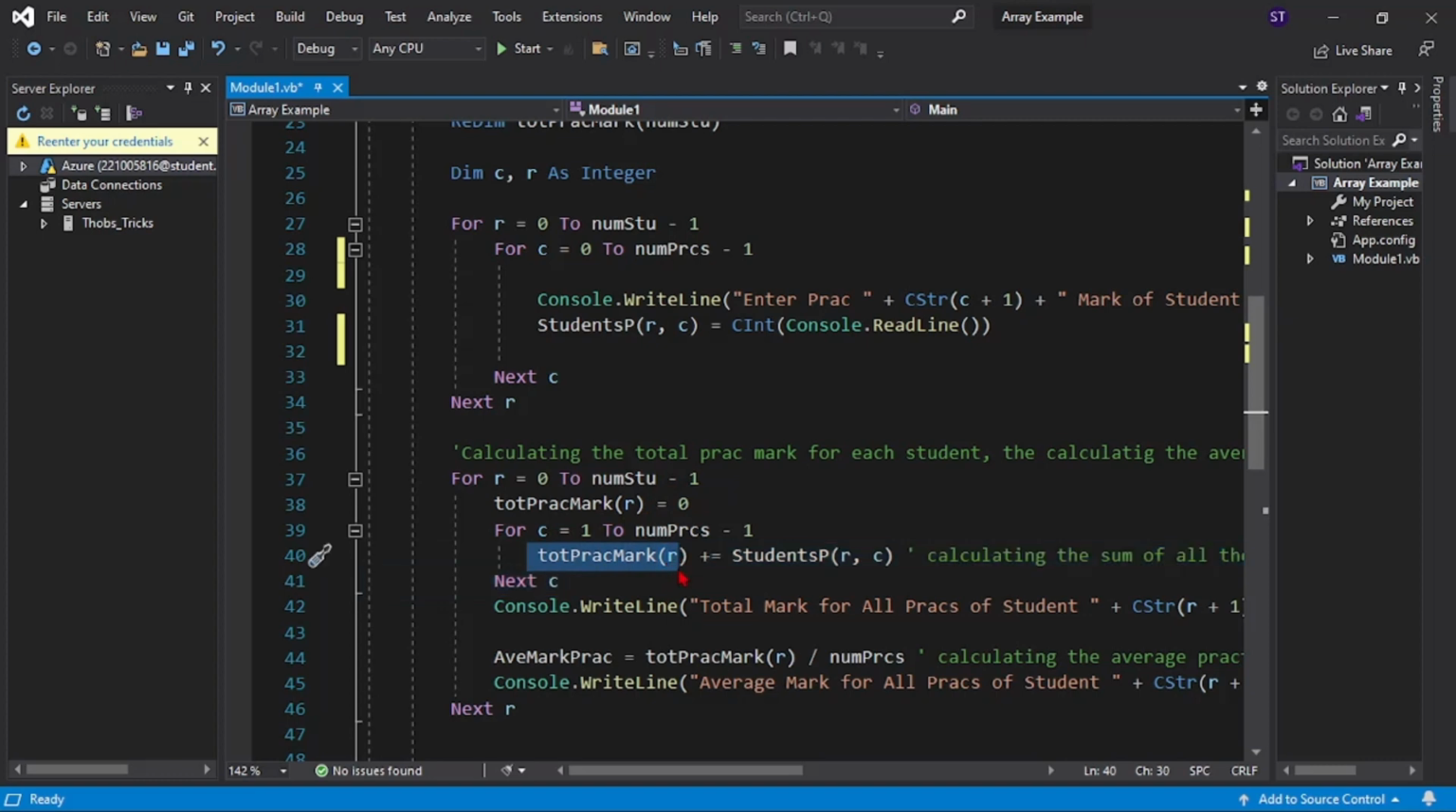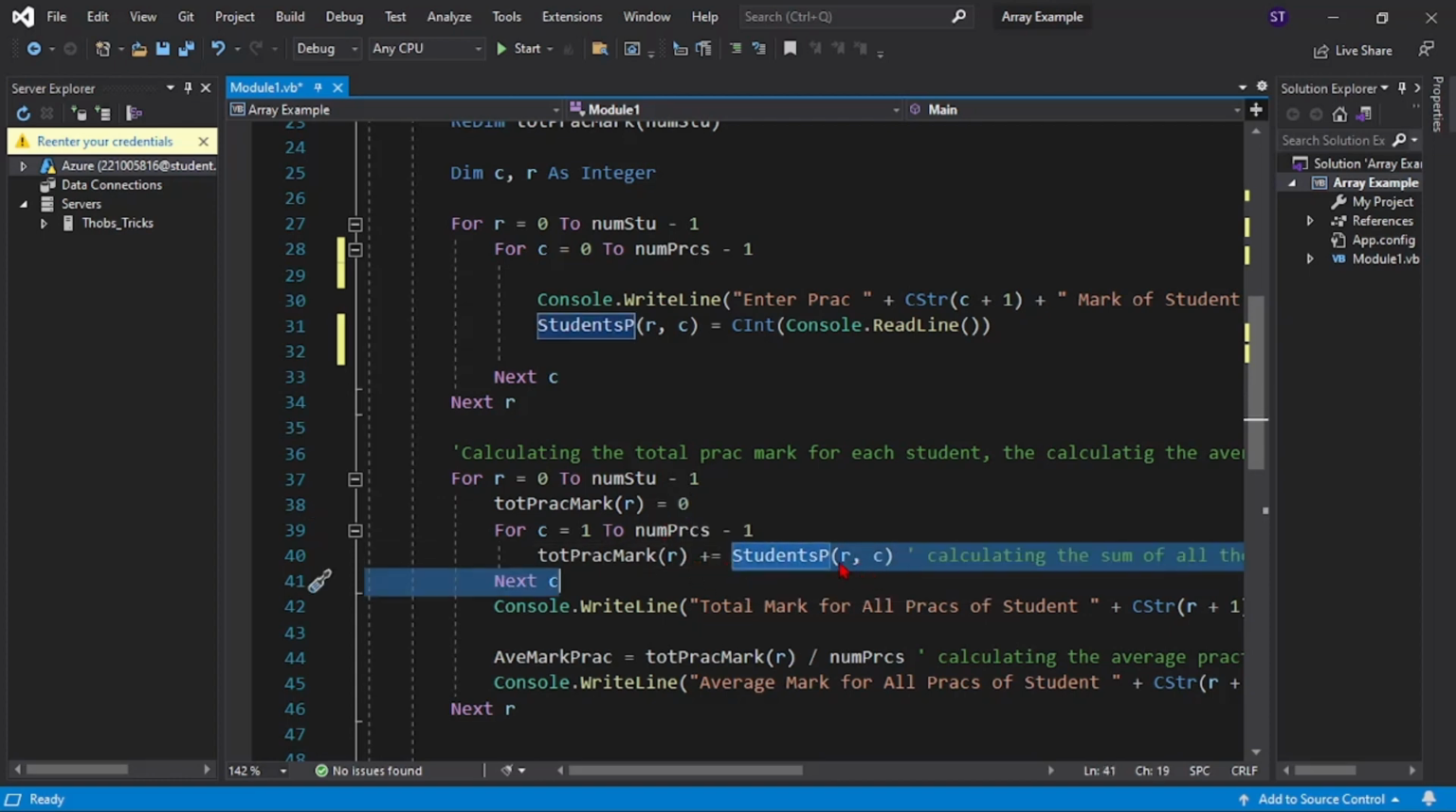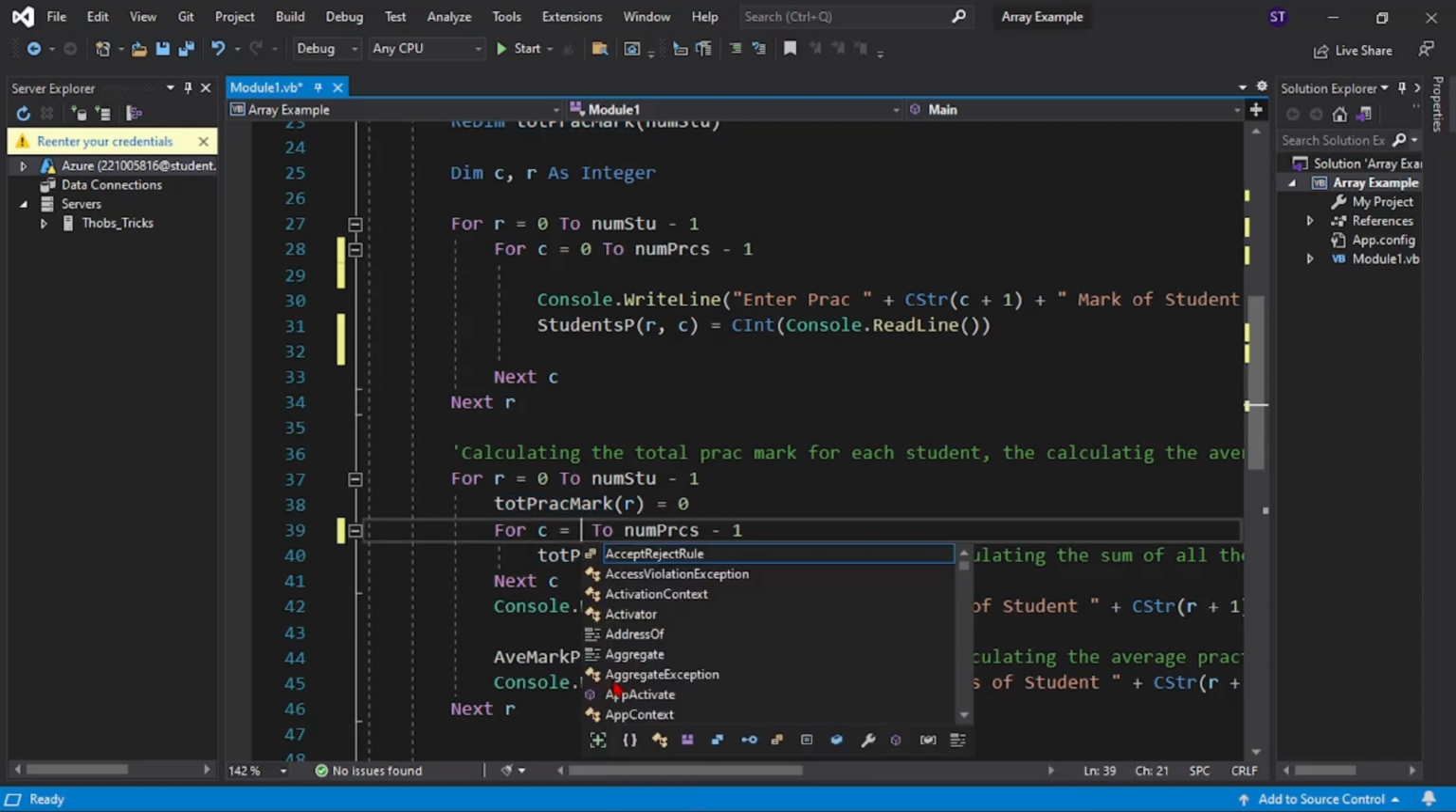So basically what I'm doing here, remember, is total prec into R equals total prec plus the student's mark, in a descriptive manner. My total prec started at 0, it's initialized to 0 here, right? So it's basically saying 0 plus students into R and C, and then R and C, they all start at 0. Oh wait, this is a mistake. Yep, this is my mistake. This is supposed to be 0.